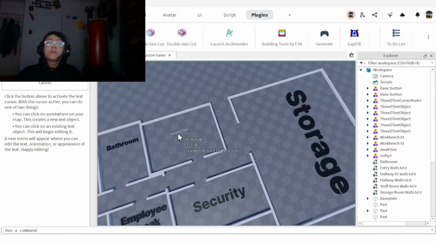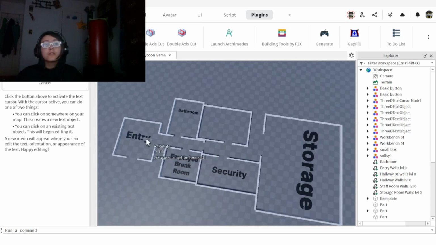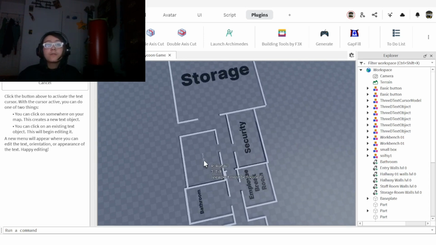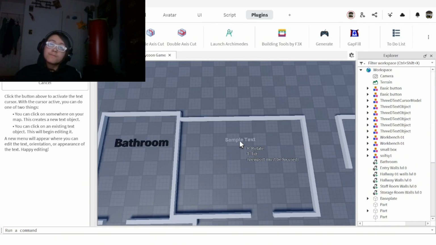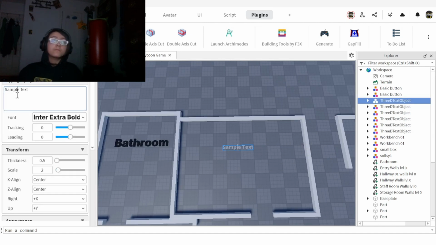And then what are we going to do with this room? You may be asking, because you're going to go entry, to the left is going to be the bathroom, right is break room, keep going security. You know what we're going to do? Kitchen for the employee meals.